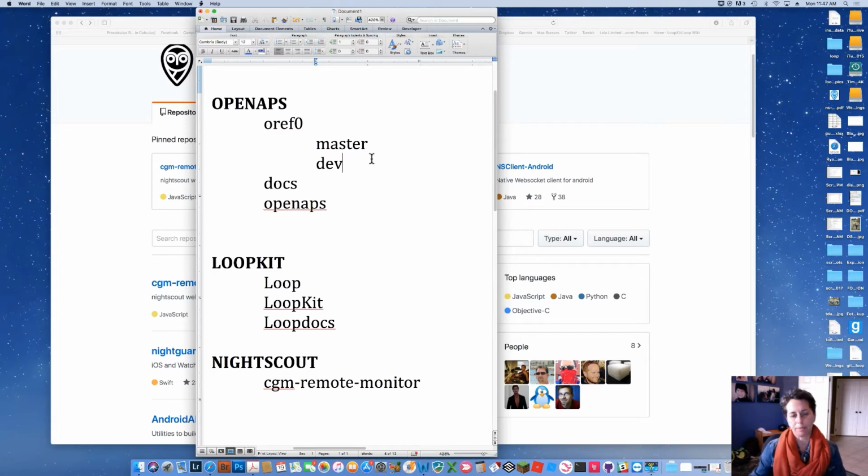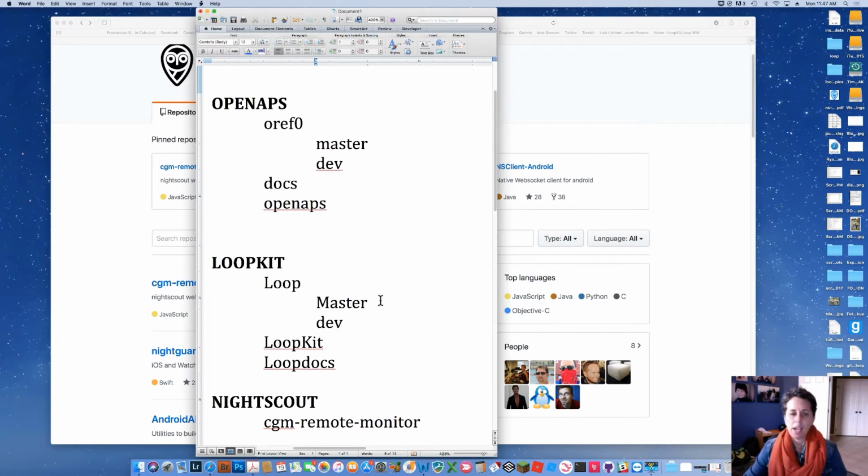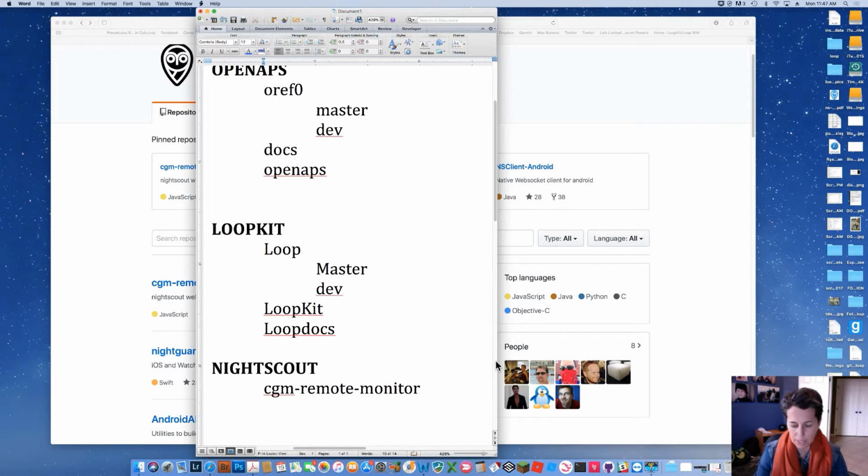We're trying them out. Almost every single one of these has a master and a dev branch. Loop does, for example; we talk about that all the time. Loop has a master and Loop has a dev. At any given time, this one has a master and a dev as well. So I'm just going to say, for example, they have this.